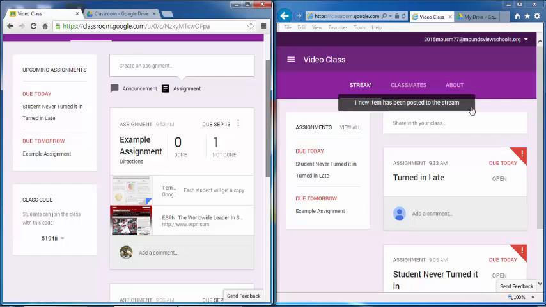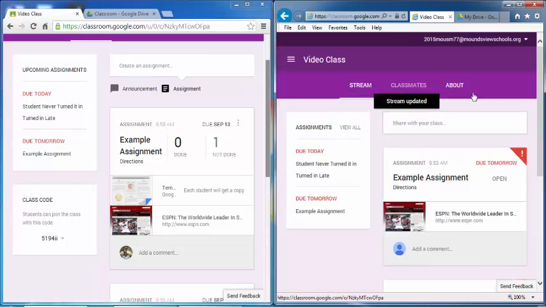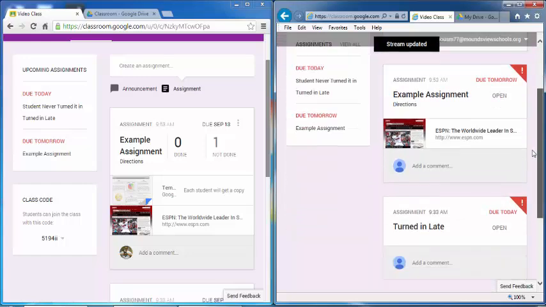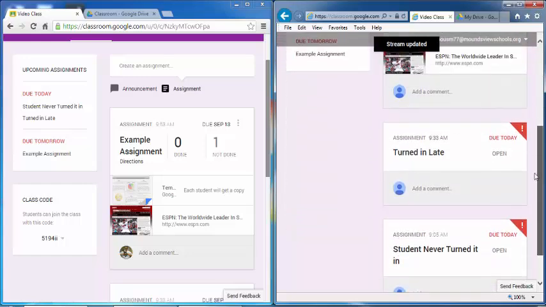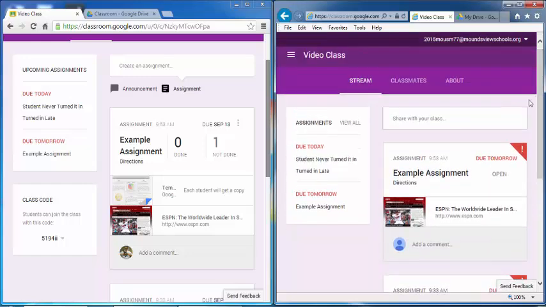Alright, so you see here in the student view that it says one new item has been posted in the stream. So if I click on that, it'll refresh this and put this new assignment in my stream. Right now I did a couple earlier, and we'll talk about those later, but this assignment now showed up in the stream.